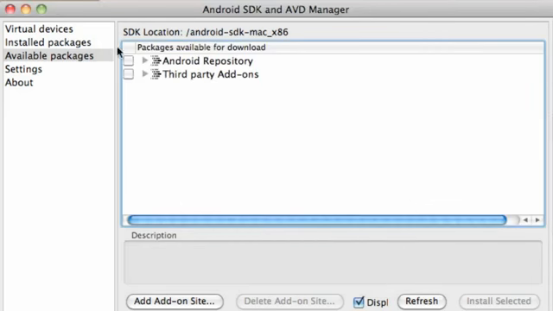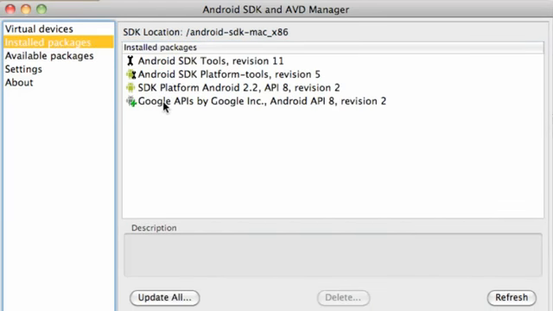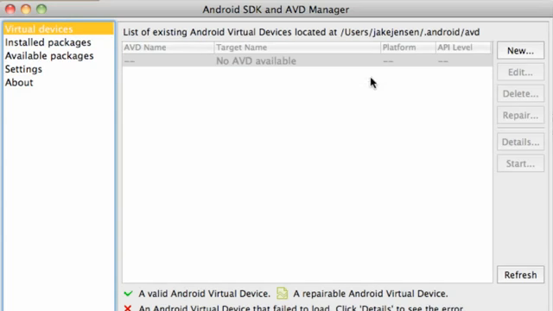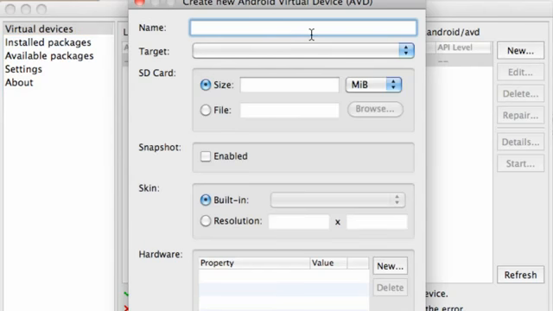We have our stuff installed, and now when we go to installed packages, we can see some of the options that we downloaded. The other thing we're going to do real quickly is set up the emulator. So we're going to say virtual devices up here and hit new, and we're going to call this one DroidX. Again, this will have to be one word. It can't be two words, just one word. So we're going to have no spaces.